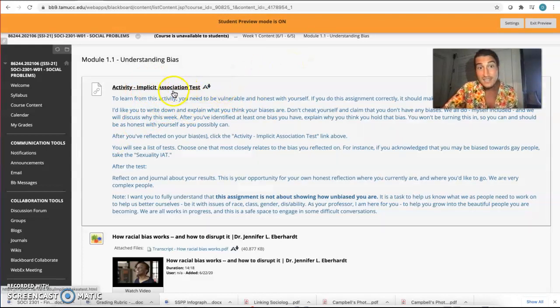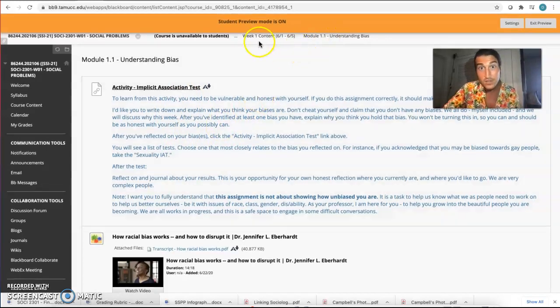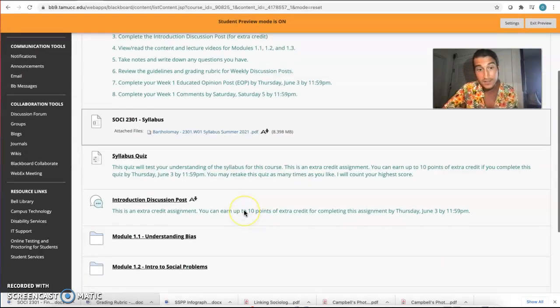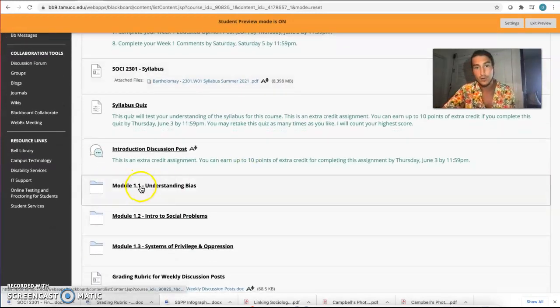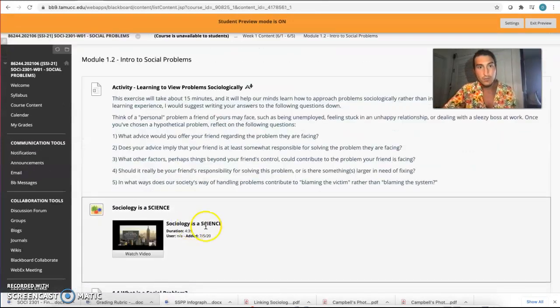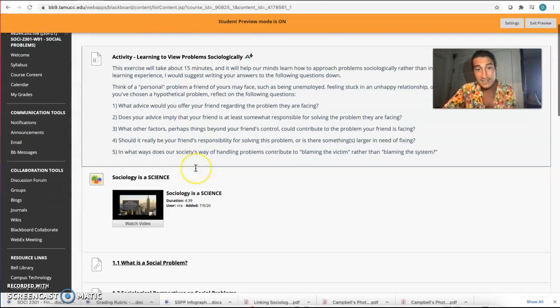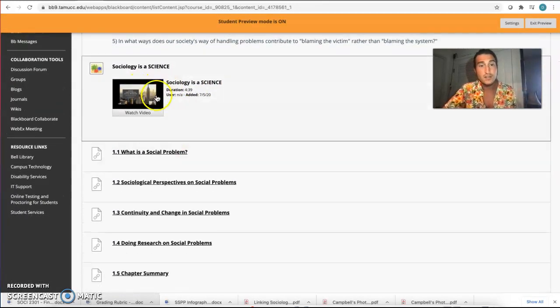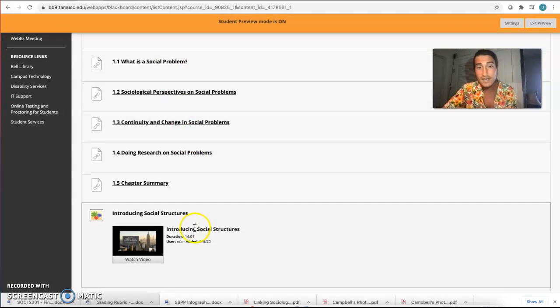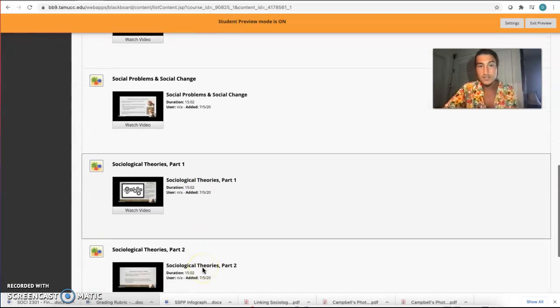So the first activity you have this week is completing something called the implicit association test in module 1.1, and I provide some instructions on how to complete that particular activity here. So read through the modules in the order that they're listed. So starting with 1.1, then going into 1.2, you'll see you have another activity listed in 1.2, a little video to start things off, some readings, and then a few more videos here as well.